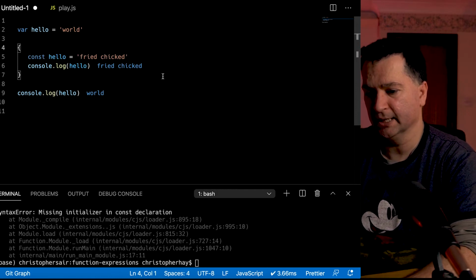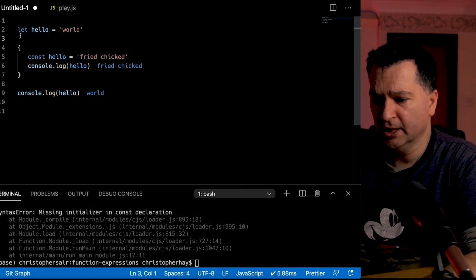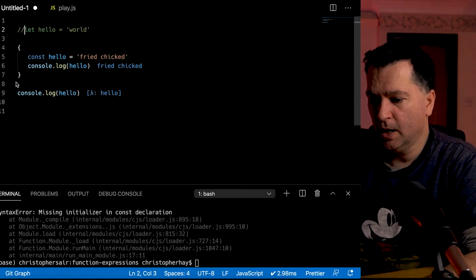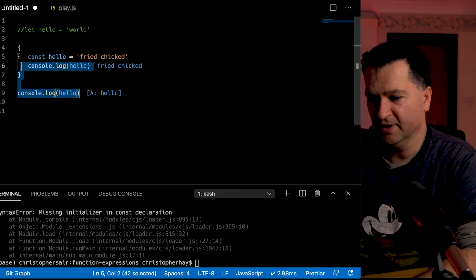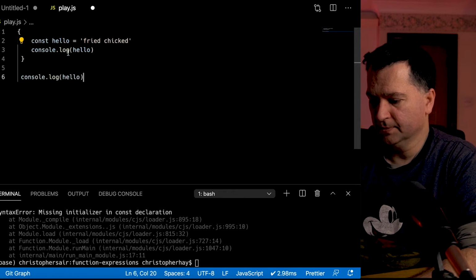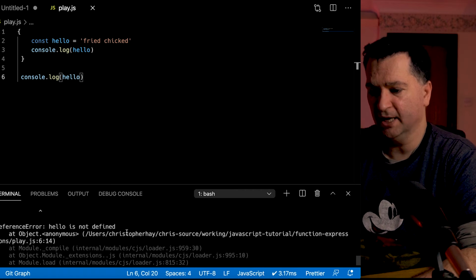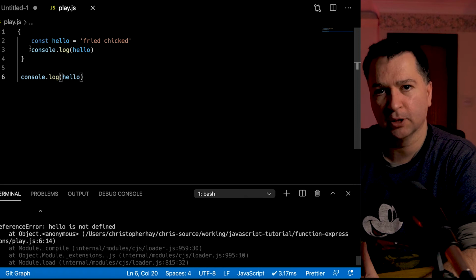And that's the same with things like lets as well. So that is probably one of the key things to know. If I was to remove this let here, and then I try and access hello, then it's not going to allow me to do that because it's not being declared. And again, if I just show this over here, and then just type in node, I'm going to get an error: hello is not defined. Because I've set hello to fried chicken, it's scoped within that block. I cannot access it outside that block.